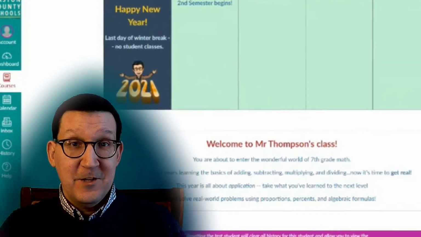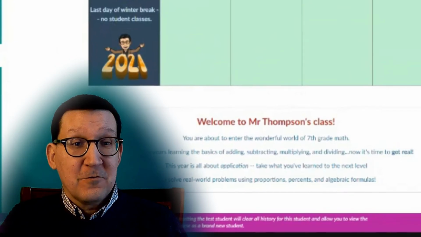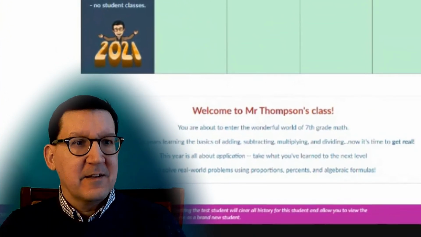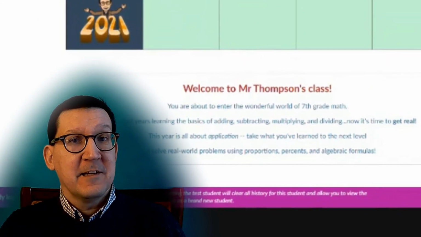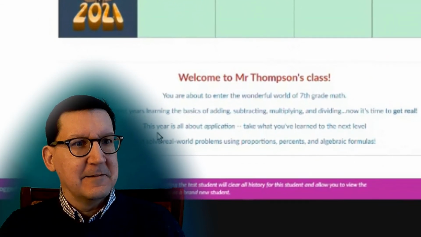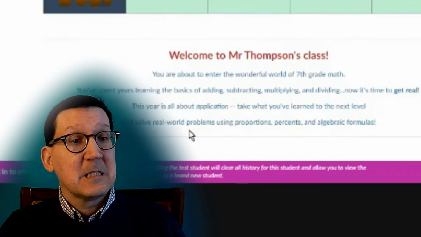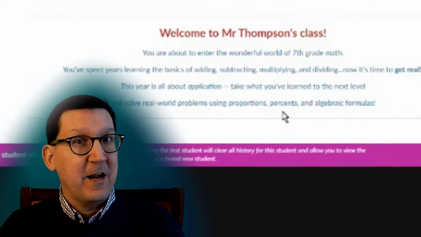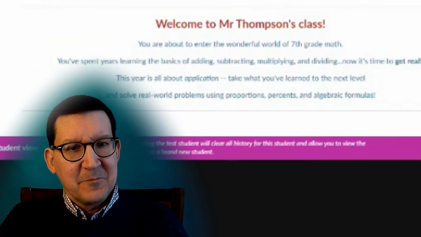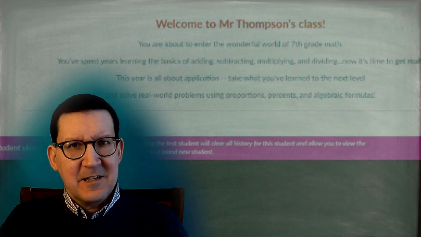And then at the bottom of the page, we have a nice formal welcome. Welcome to my class. You're about to enter the wonderful world of 7th grade math, it says. You've spent years learning the basics of adding, subtracting, multiplying, and dividing. Now it's time to get real. The year is all about application, taking what you've learned to the next level and solving real-world problems using proportions, percents, and algebraic formulas.